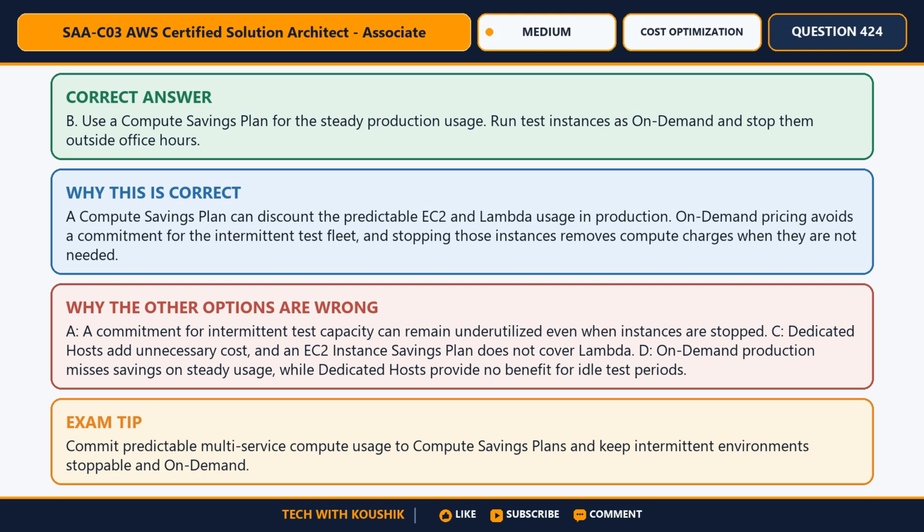A. A commitment for intermittent test capacity can remain underutilized even when instances are stopped. C. Dedicated Hosts add unnecessary cost, and an EC2 Instance Savings Plan does not cover Lambda. D. On-demand production misses savings on steady usage, while Dedicated Hosts provide no benefit for idle test periods.